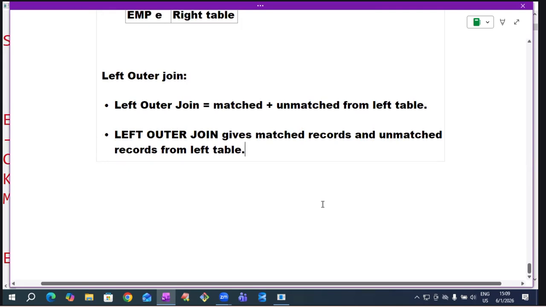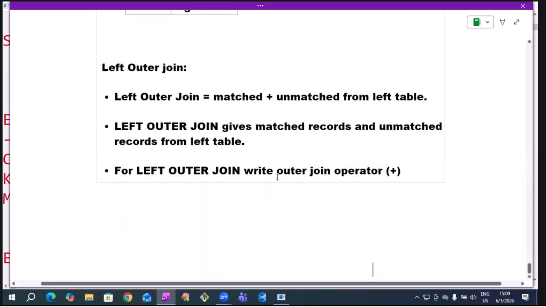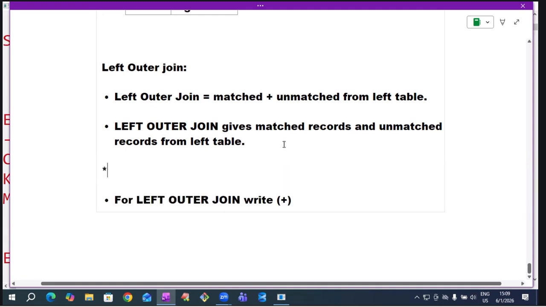Okay. So, for left outer join, we use the outer join operator here. The outer join operator symbol is plus. So for left outer join, write the plus symbol. This plus is the outer join operator symbol. The outer join operator symbol is, we write plus in the parenthesis.